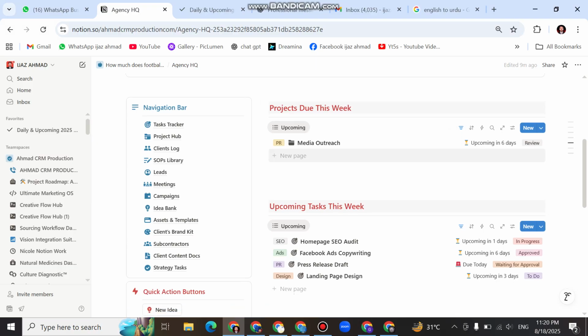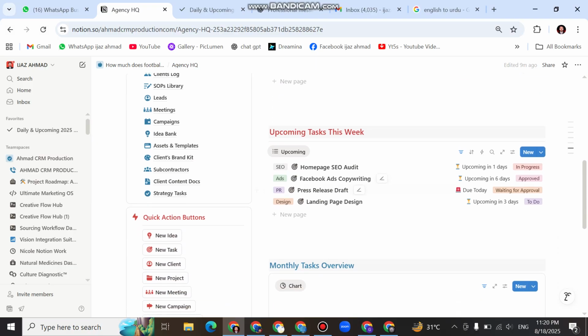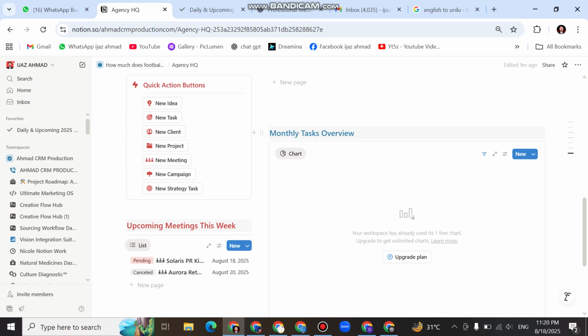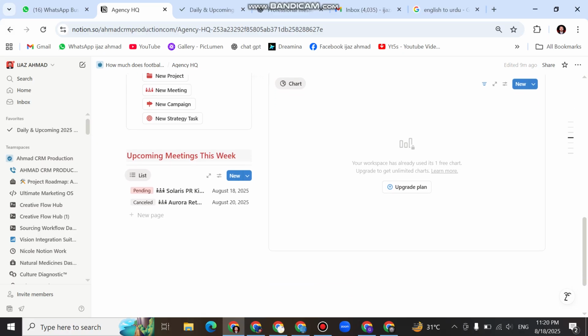Here I have a filter, so upcoming tasks in this week will be shown here, and the monthly task overview will be shown here in the chart view. If you are using a paid plan of Notion, then the chart will be shown here. Upcoming meetings this week will be shown here.